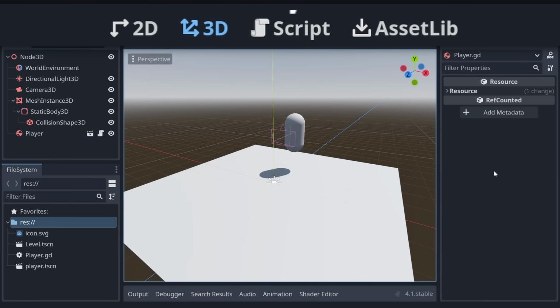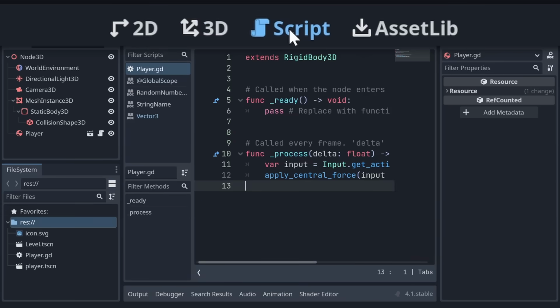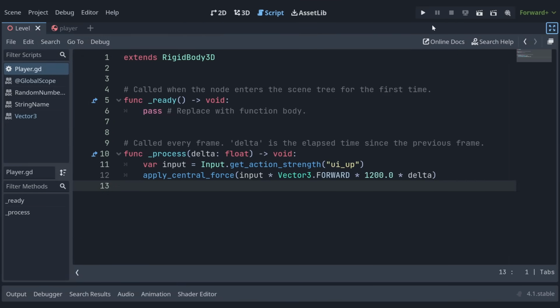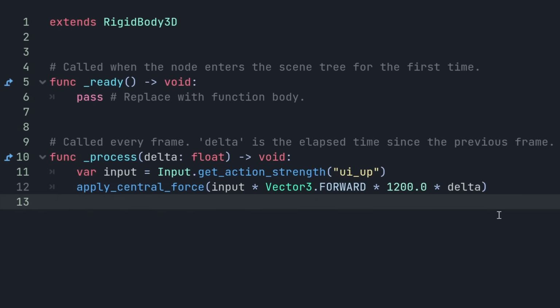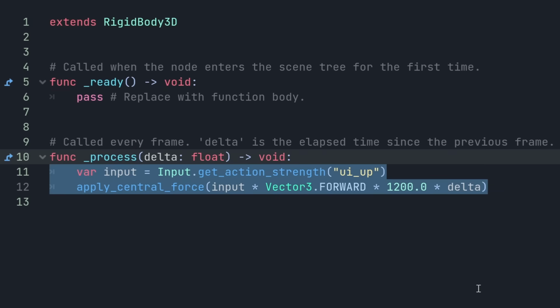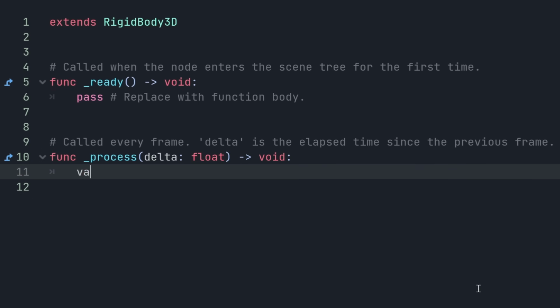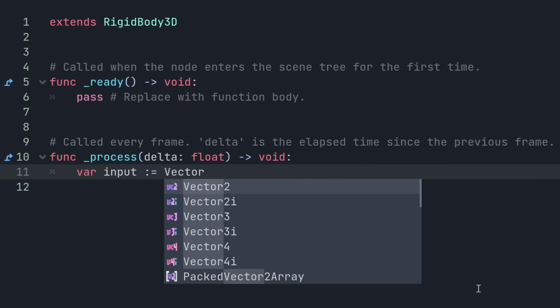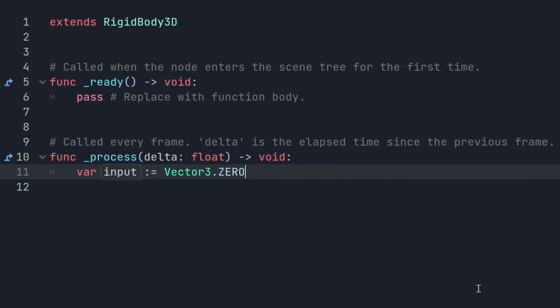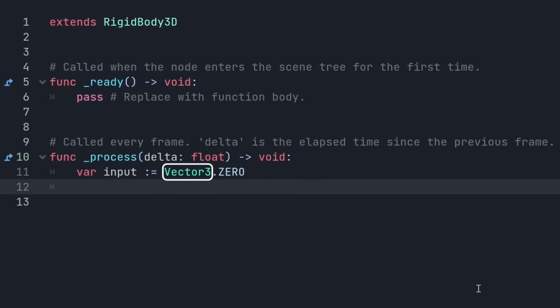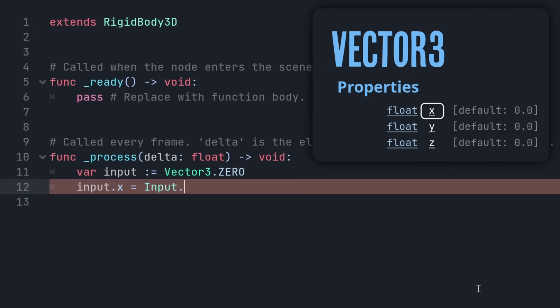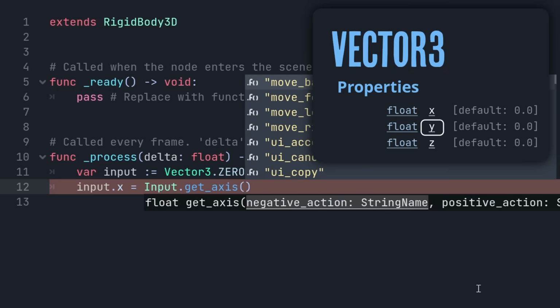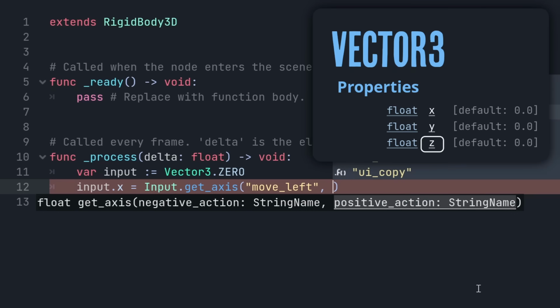Return to the script view by clicking the script button in the middle of the top bar. In our process function, we now want our script to listen to all 4 inputs instead of just forwards. Delete the contents of the process function and replace it with the following. We create a variable called input and tell Godot it is a vector 3 containing the 3 directions the player can move: left and right on the x-axis, up and down on the y-axis, forward and back on the z-axis.